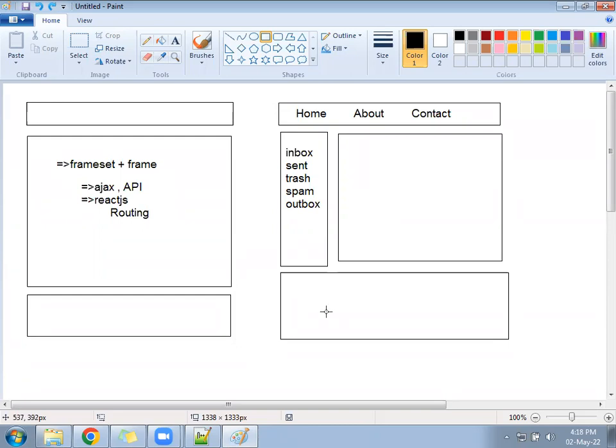Frameset has 2 properties. One property is called rows, ROWS. If you use the rows property, then it will help you divide row-wise: first row, second row, third row. If you use the cols property, COLS, then it will help you divide column-wise. Okay. Now let's come to another question for you.